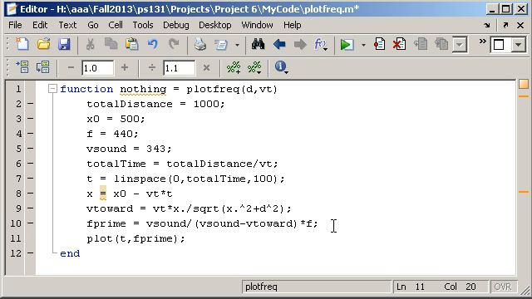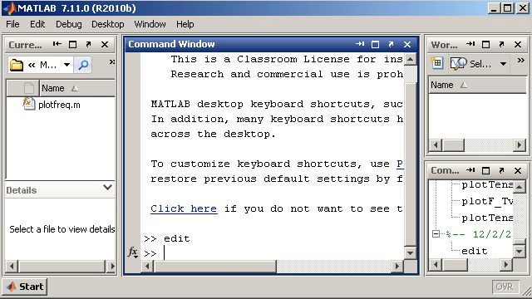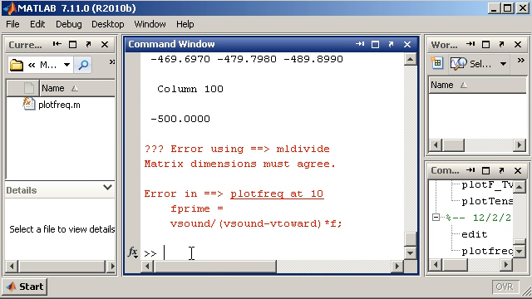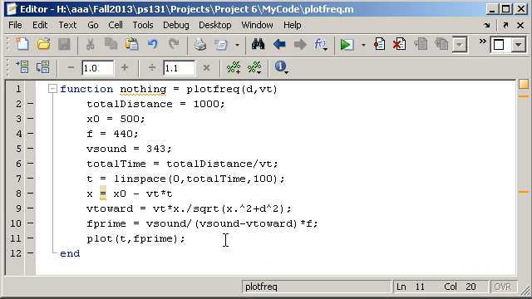Alright, let's see what we got wrong with that. I'll save it and try running it. But I did a lot of typing, so it's got to be something wrong. Plot frequency. And I want to try it with my test case, 0, 50. So I think I got problems with forgetting to put a dot. So let's check that out.